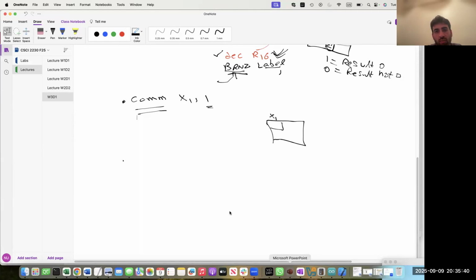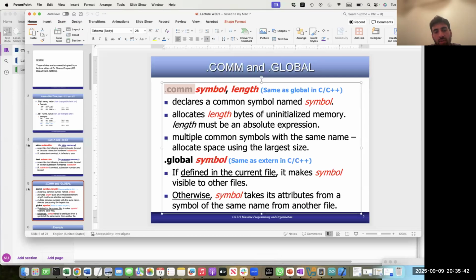So how do you use it? By putting .global and the name of that symbol which you want to make visible to the code in the other files in your project. So actually it is the same as extern in high level languages like C or C++. If defined in the current file, it makes the symbol visible to the other files. Otherwise, the symbol takes an attribute from a symbol of the same name from another file. So basically, whenever you need to expose a symbol which is defined in one file to the code in other files, you must put the .global directive before it.